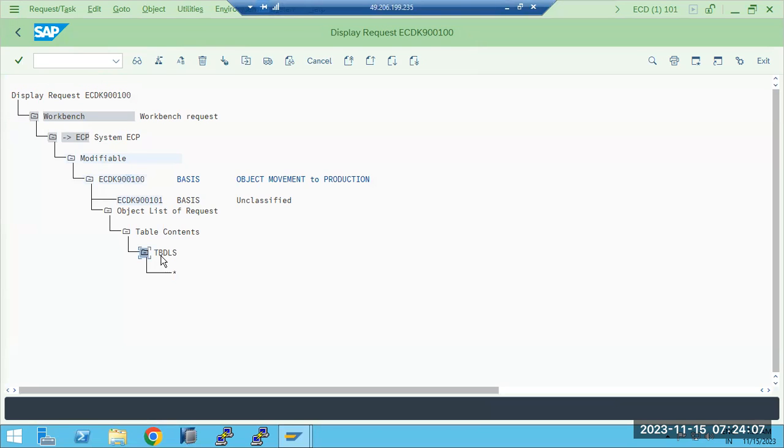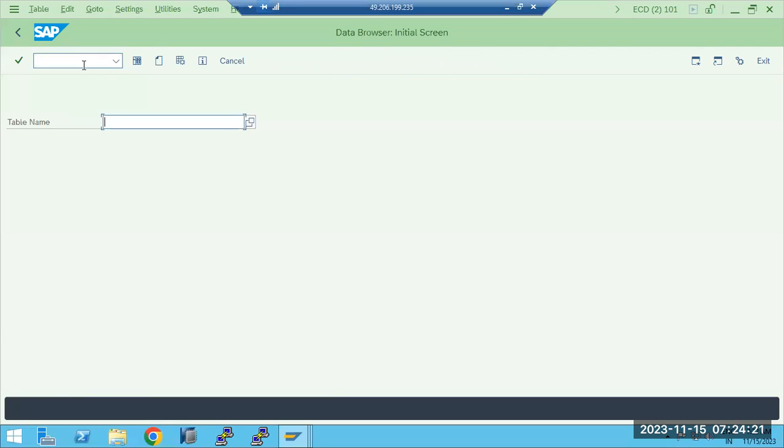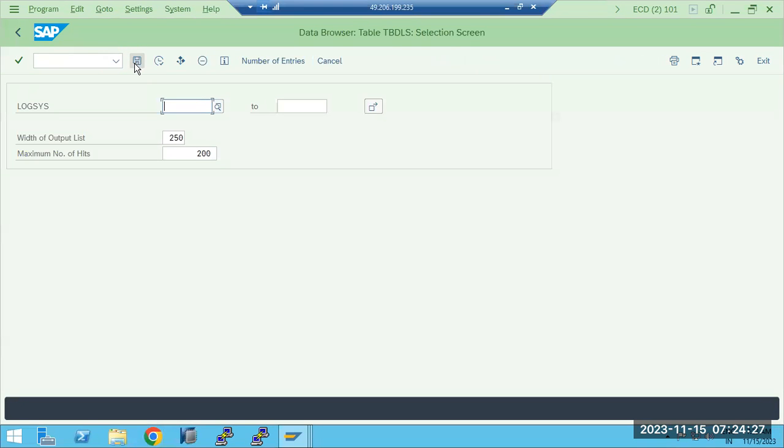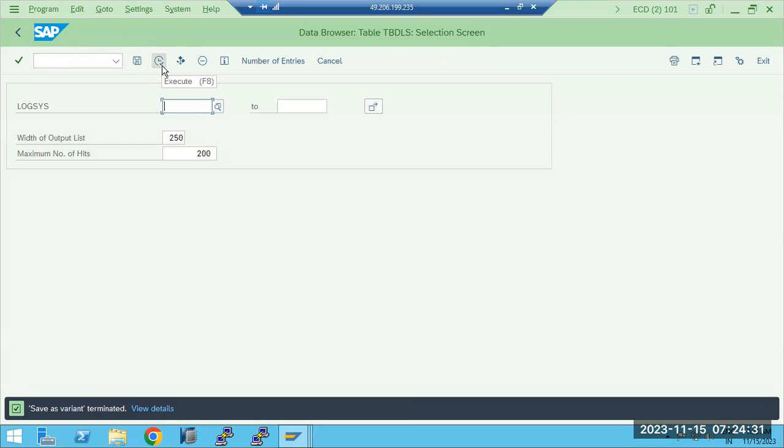Now I have added the TBDLS table entries here, right? Now let me go to the other screen, ECD. Let me check what entries are there in the TBDLS table. So this table data I want to move, right? Just execute it, the execute button.